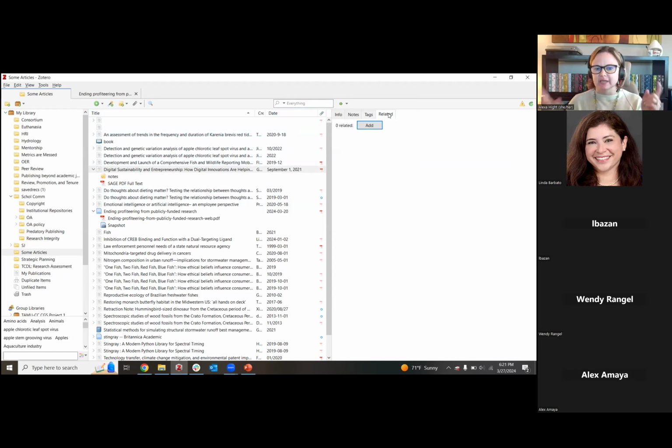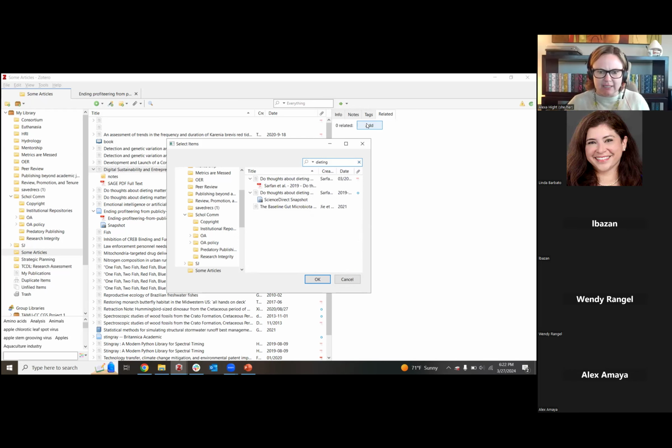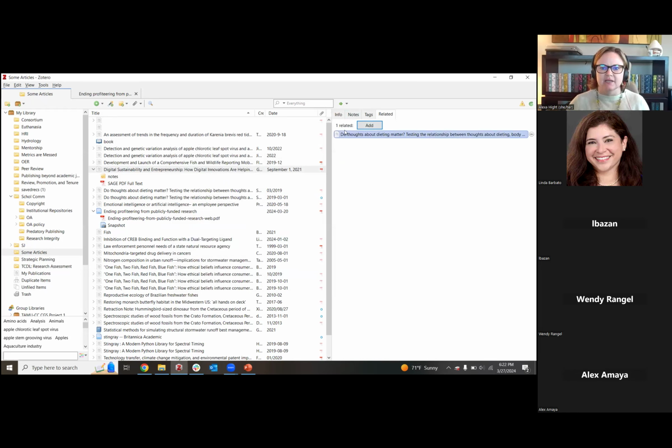You can also affiliate articles with each other. So if you're working on a lit review and you have various aspects of your research project, and you have these two articles that are related to this aspect of the lit review, these articles related to that, you can add that tag. If you go to add, your full library comes up, but you can search it. I see something about dieting on my screen, so I just searched for it, added that tag, and now I have those affiliated with each other. That can help you keep track of what's going on.